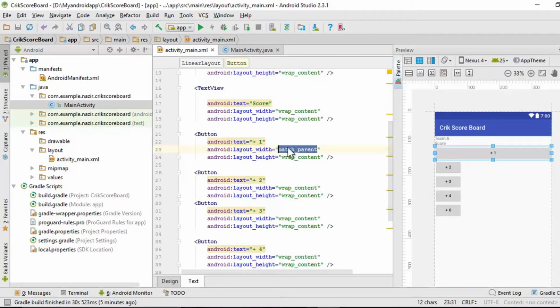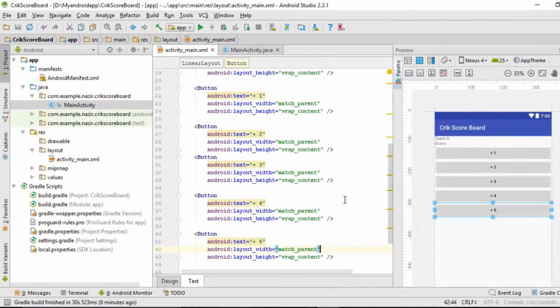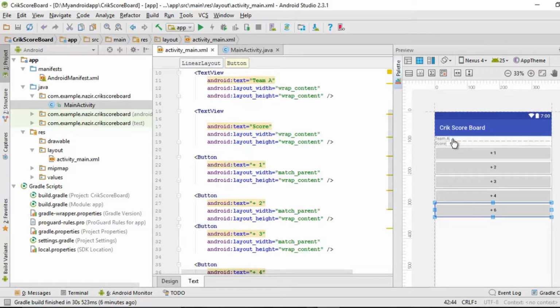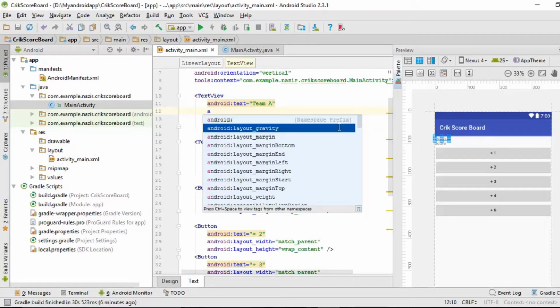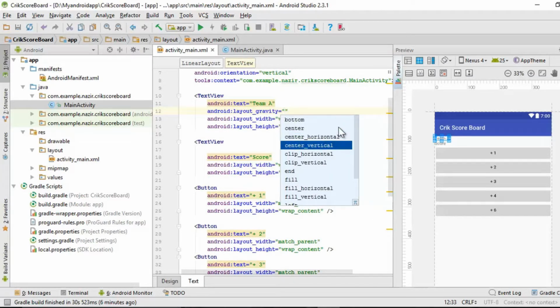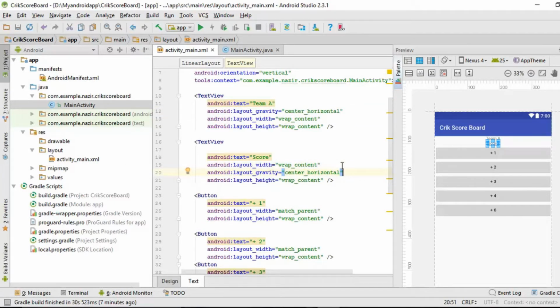Let's copy this one, Control C, come over here and Control V, match parent. Alright, so everything is looking pretty good. Now we will look at the text. Here also give it a layout gravity, center horizontal. Copy this one, Control C, come over here, Control V. So the score and everything is looking pretty nice.